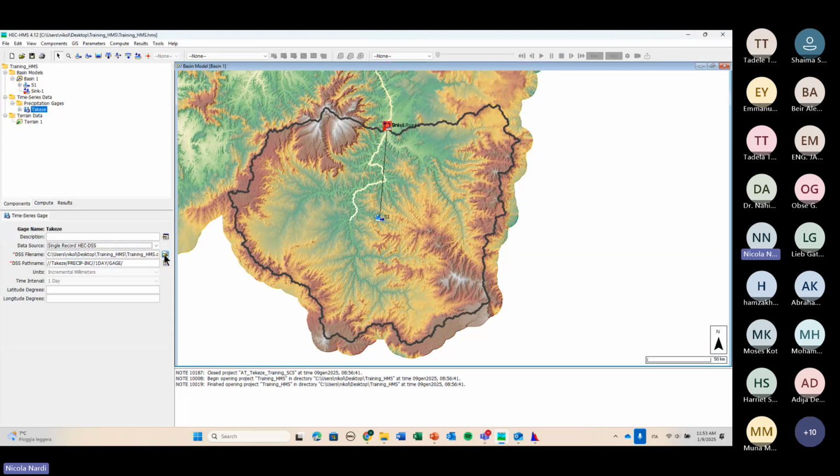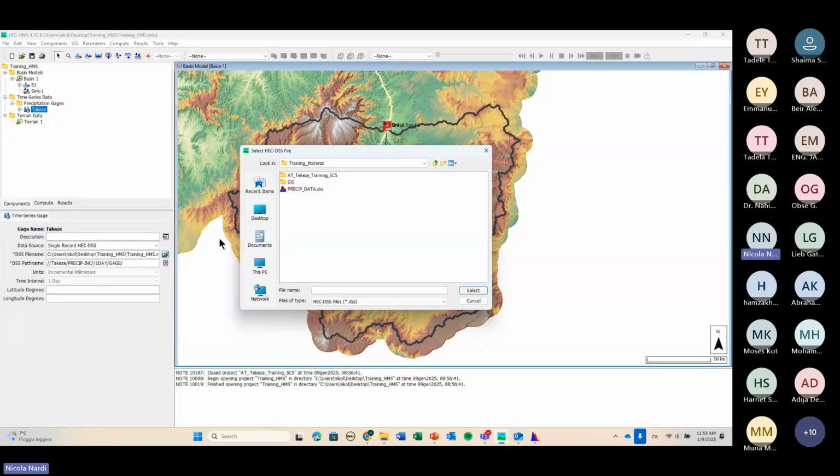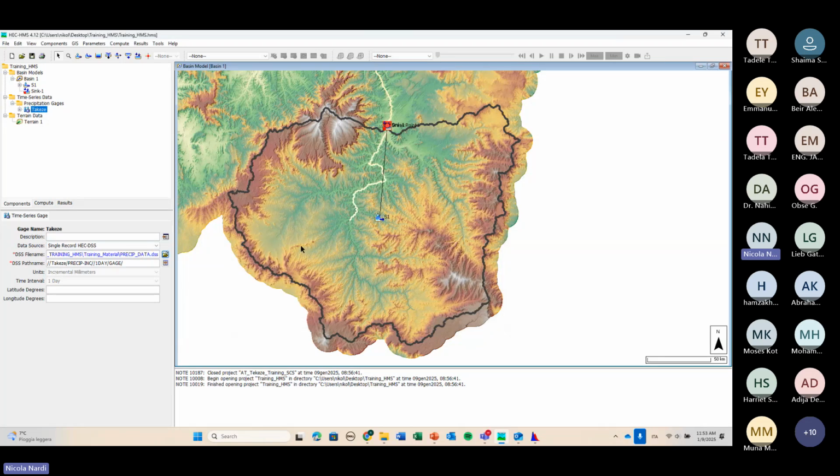So first of all, let's select the DSS file name by clicking on the folder icon here on the right. And you just have to select the DSS file that you have in your training folder material. You select it. It is the only DSS file that you have there, so you cannot be wrong.